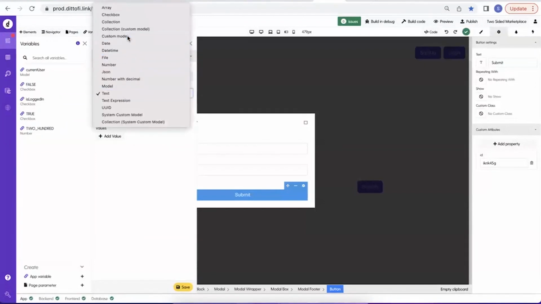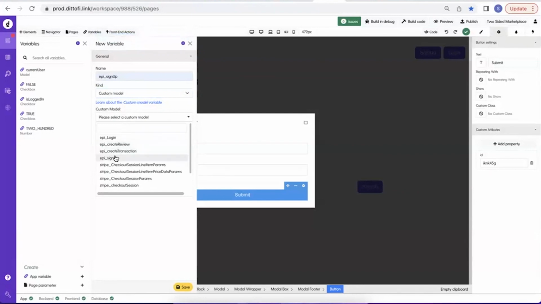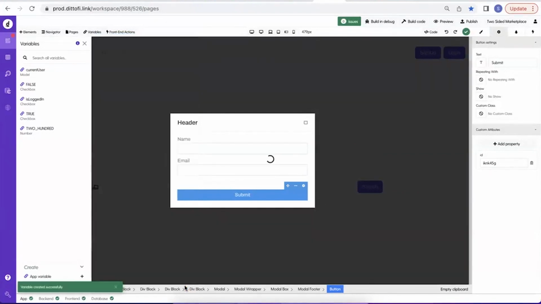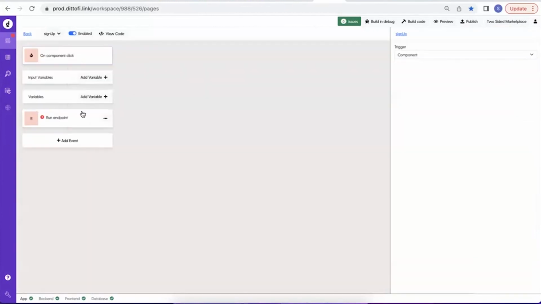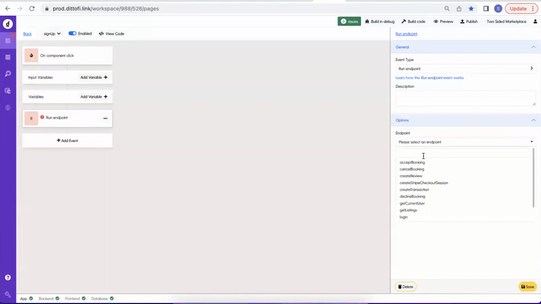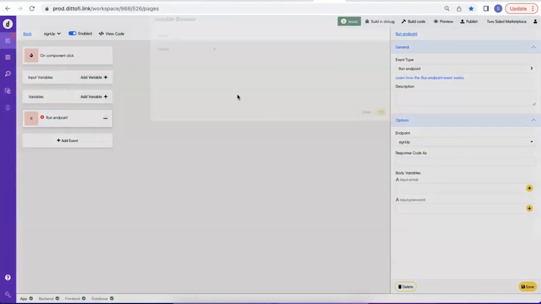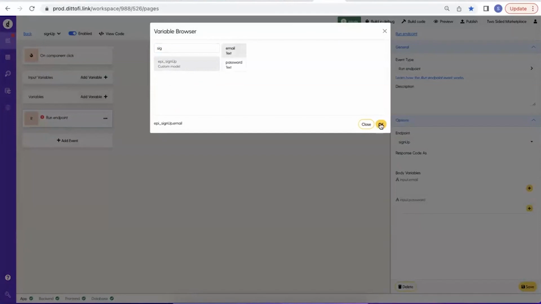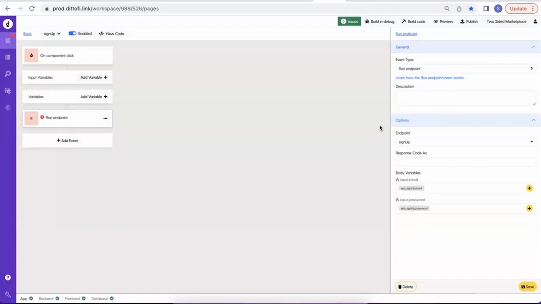Then for the type, I'm going to use a custom model. And I have a model here called sign up, which contains all of the data for my sign up action. So what I can do now is in my sign up front end action here, I can reference that variable to actually sign my user up. So I could do sign up email and sign up password. This again is going to return a response code, which will be 200 if the thing runs successfully. So I can have sign up response code here, which is going to store that given response code.